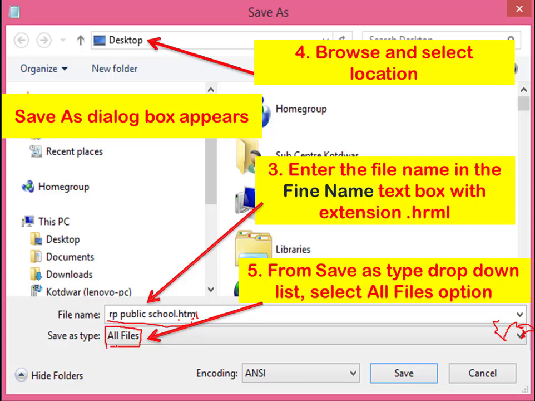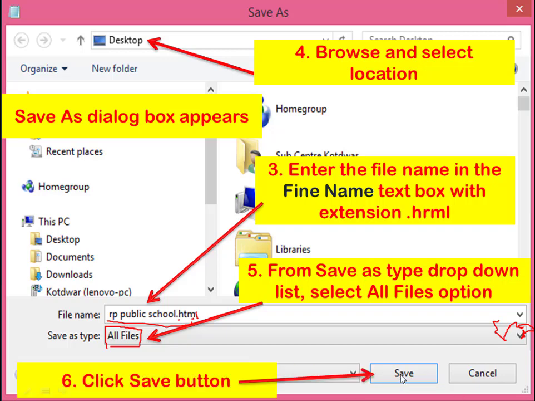All files is to be selected. If you click here, you will see some more options, but from that you have to select all files. So this you have to do. Select the location where you want to save it. Select the file name with .html. Select all files, and then last is to click on the save button. So this is how you can do it.